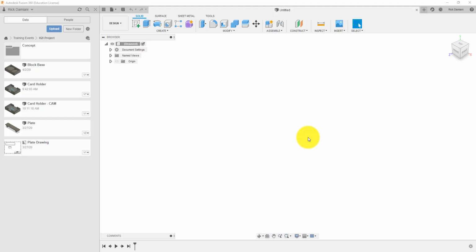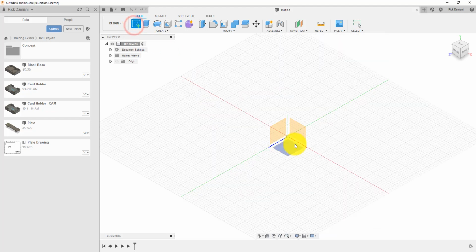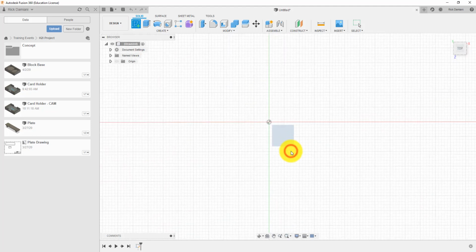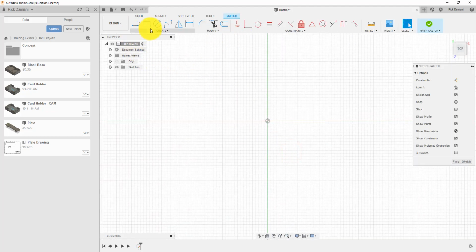So what we're going to do here is draw a business card holder and then toolpath it using Fusion. I'm going to start off by creating my base feature. I'm going to create a sketch on the top plane.